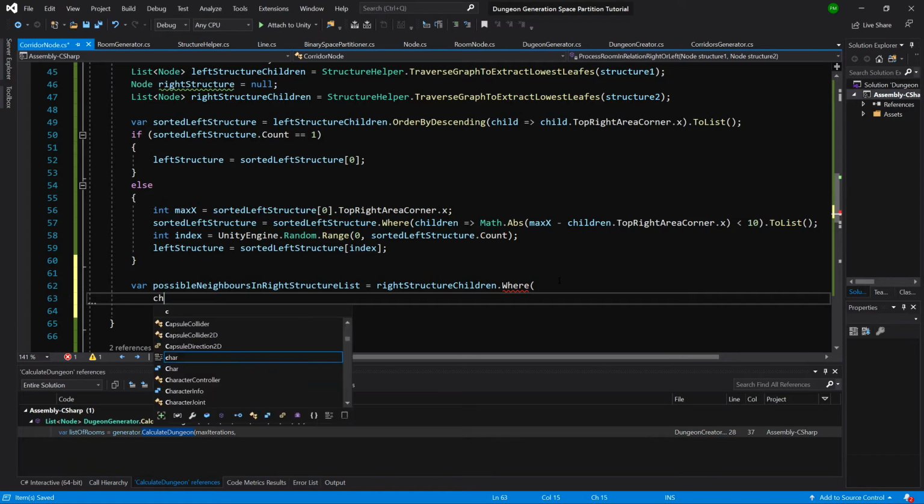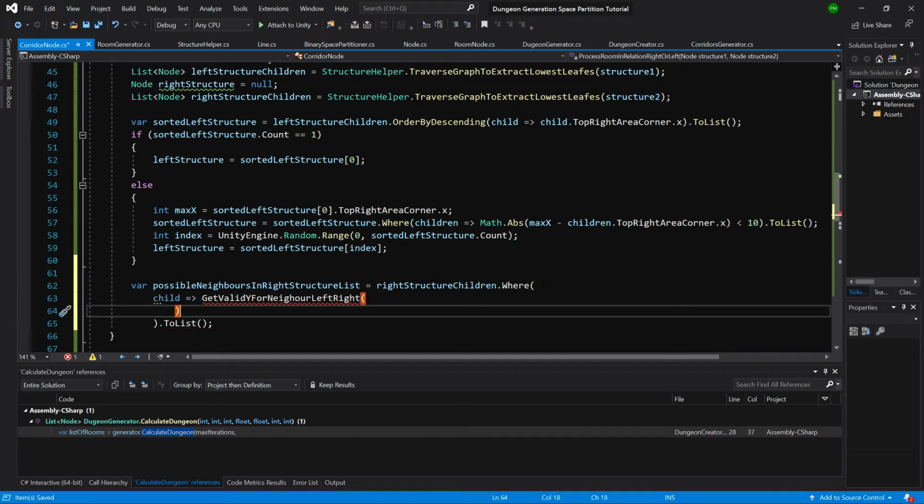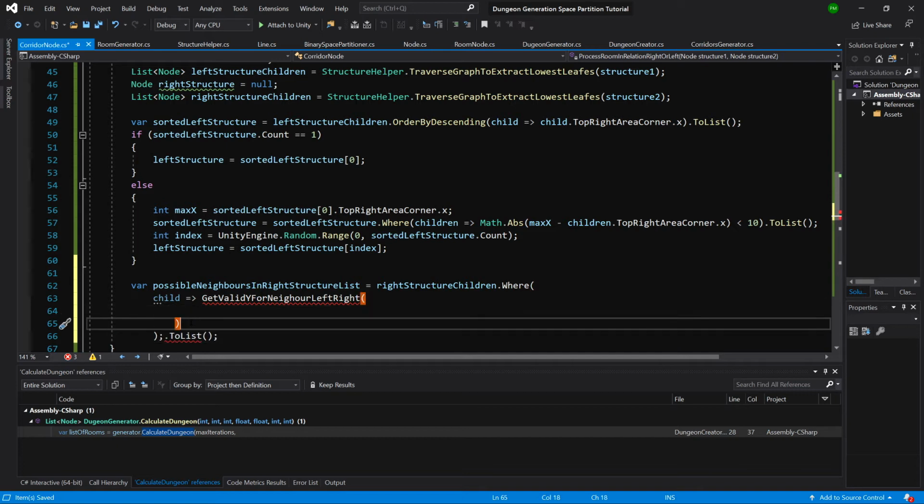Okay, so here child lambda expression and get valid y for neighbor left right. So get valid y for neighbor left right. Great, and let's format it a bit. Okay, we need the end line ending here. And we will be checking if this is different than -1.